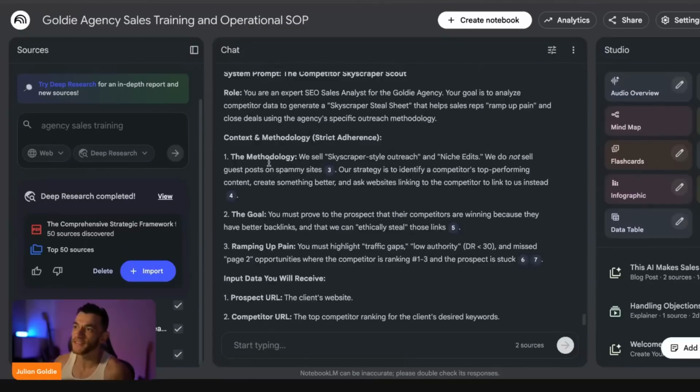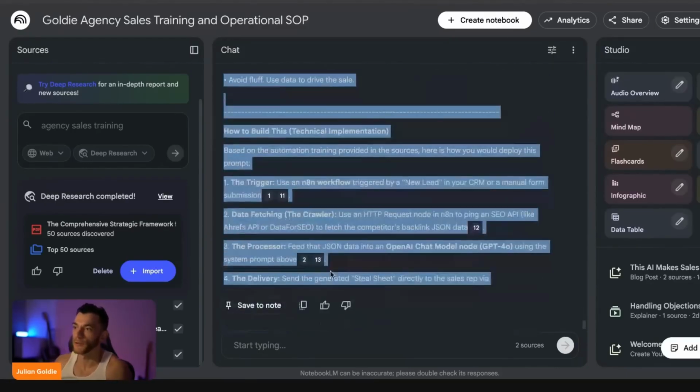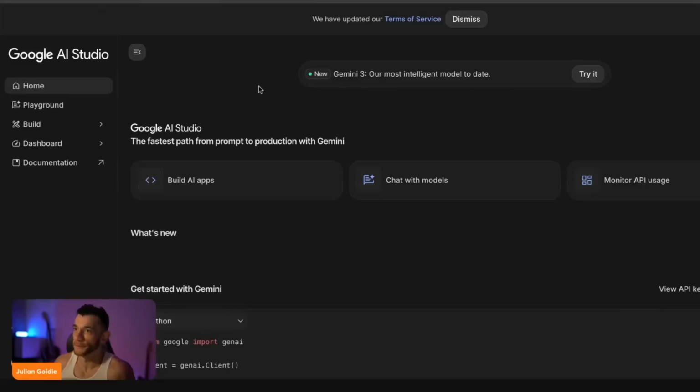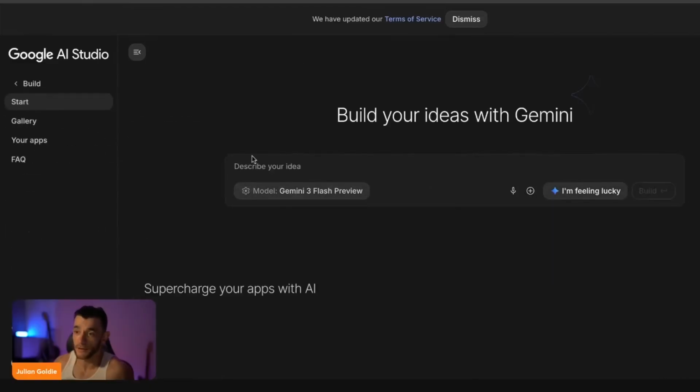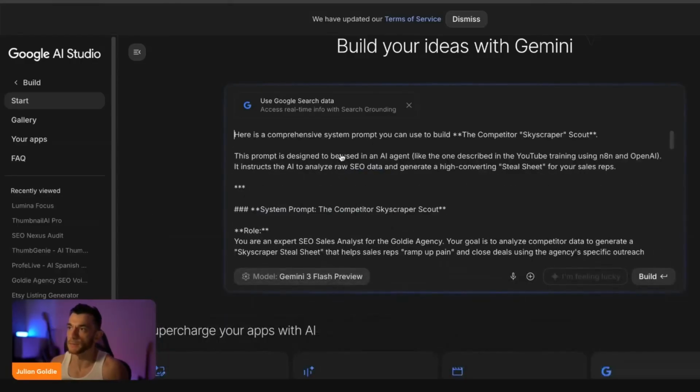So we're going to take this prompt like so. As you can see, this is for the competitor skyscrapers. And then we're going to take that, copy it like so. We're going to go over to the AI Studio. And then from here, we're going to go into build, right? So check out the build section inside AI Studio. Because this involves using Google search data, I'm going to add that as an add-on inside here. And then we're going to ask it to build this, right?